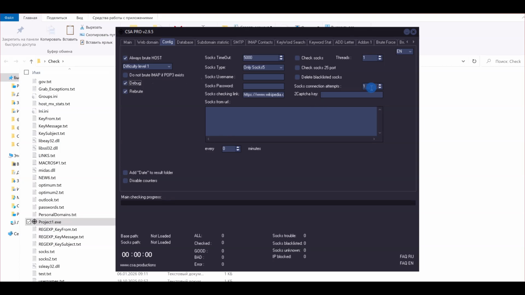SOCKS connection attempts is a retry of the connection with a new SOCKS. It is triggered by connection errors or SOCKS errors. For example, if there is a connection timeout error and a retry of the connection with the same password, this function will do it.